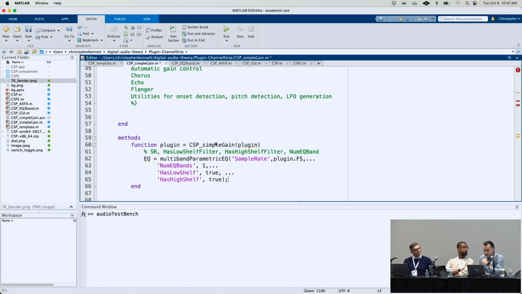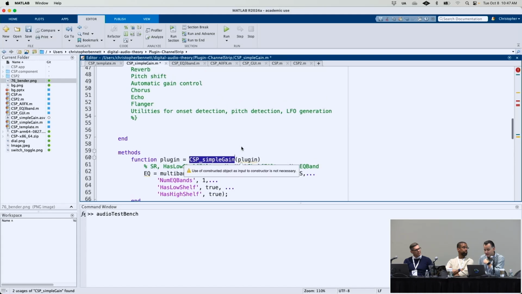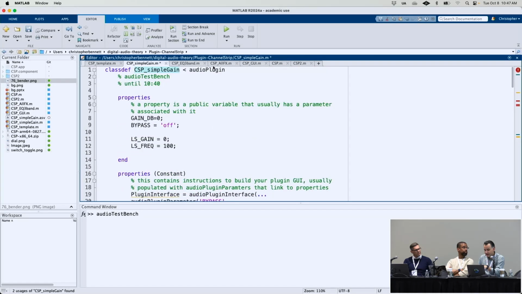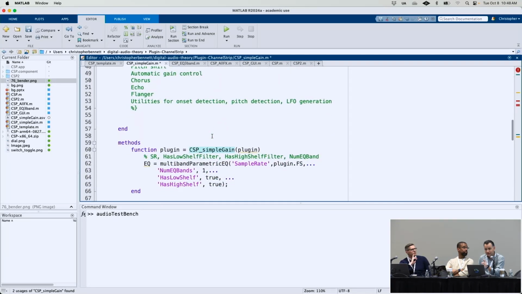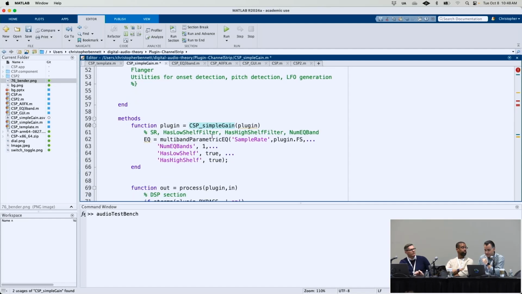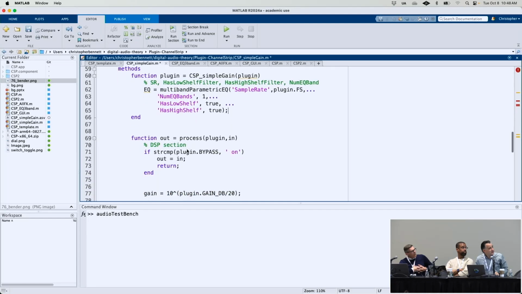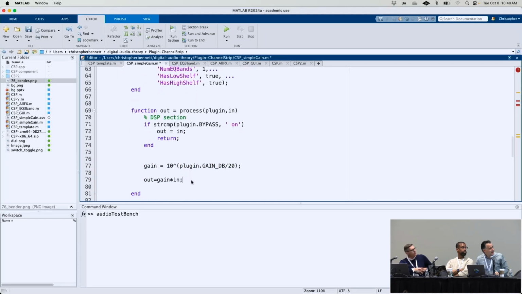So look at this. You see how this is the same name as my plugin up here? Look, I'm inheriting from audio plugin. It's called CSP Simple Gain. This is the constructor. You guys know what a constructor is? It's the code that's called right when the object launches. All right, so inside that constructor, we're setting up our system object. And it's an EQ, a multiband parametric EQ. Look how simple this is to implement.